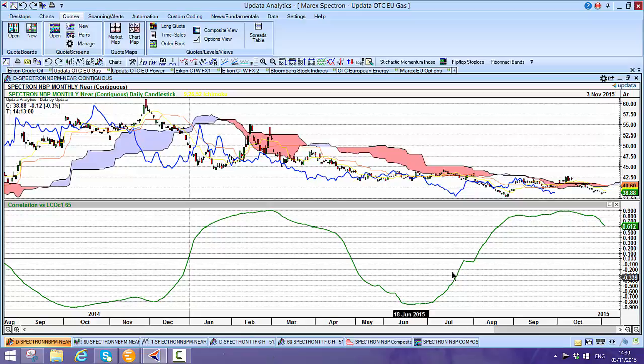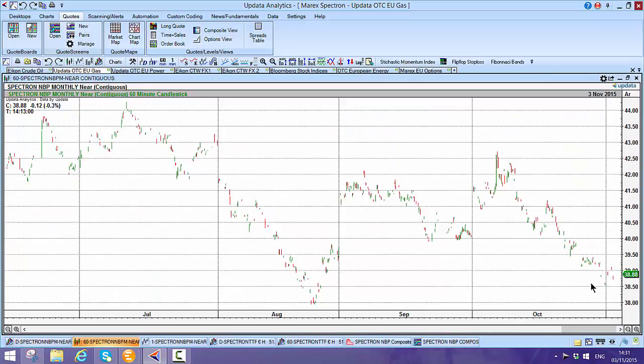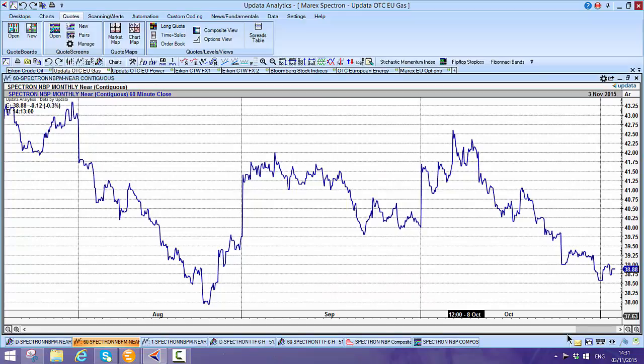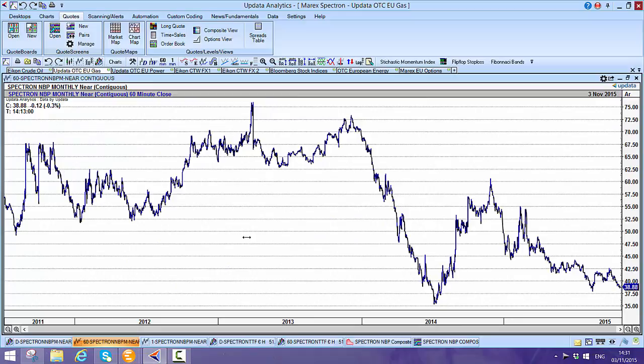This is a rolling correlation, and this is really valuable when you can mix and match the data, so you can look at liquid markets and how they may drive less liquid markets, and the histories are really long and valuable on the Updata system. So this is data from Marex Spectron going back now several years, so this data becomes really valuable.